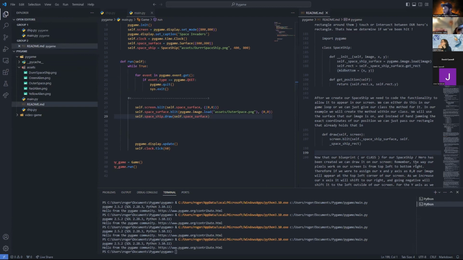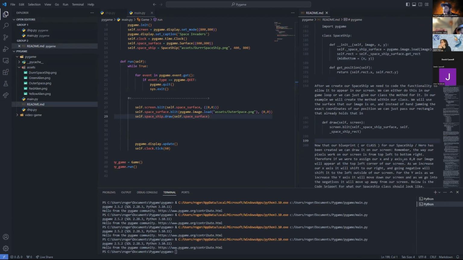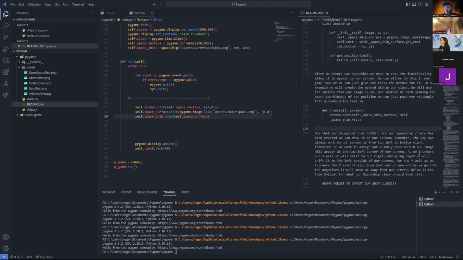As we increase our X axis, it will shift to our right. Going the opposite way, or going negative, will shift to our left, away from our screen. If we get to like -10 or further, you won't see it on your screen. Technically, it's 10 pixels to the left of your screen. And same thing with the Y. Your positive Y is moving downward. If you start going negative, it's going to be up above your screen, and so on and so forth.